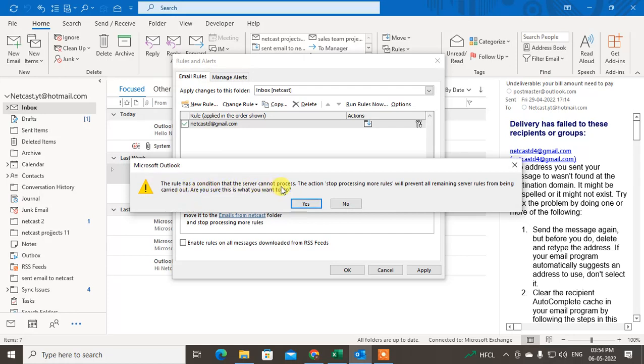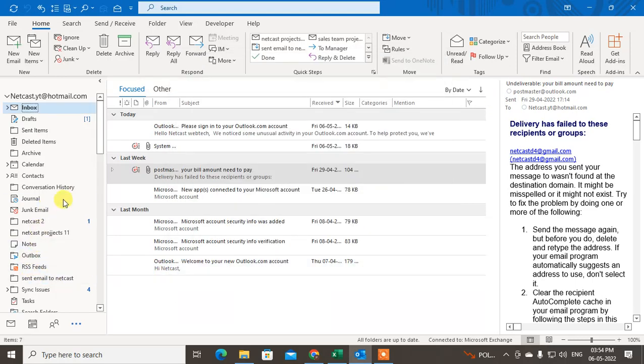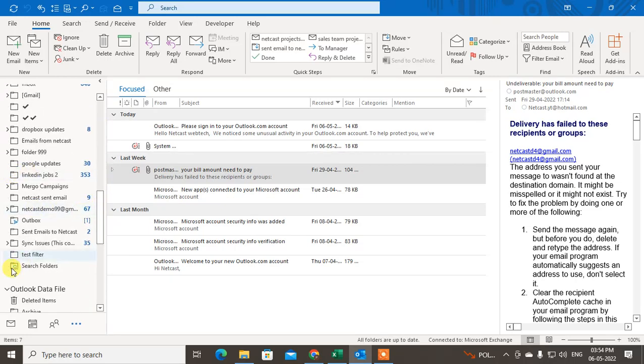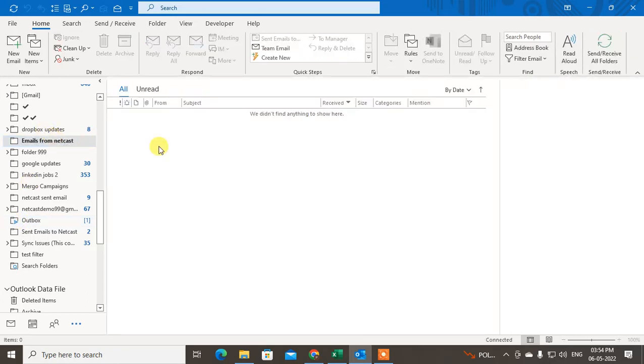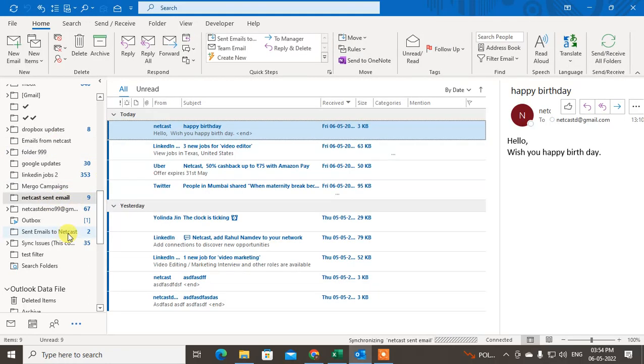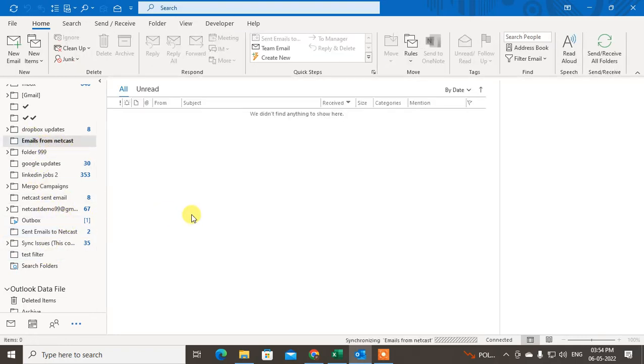The server cannot proceed with the action; more rules will prevent it. Actually, I have already created lots of rules, so I got this message. Just click on OK. Then the rule has been done. Now you can check your rules. Emails from netcast will be moved, it will take time. This one is for the same item. It will definitely be moved to this inbox.